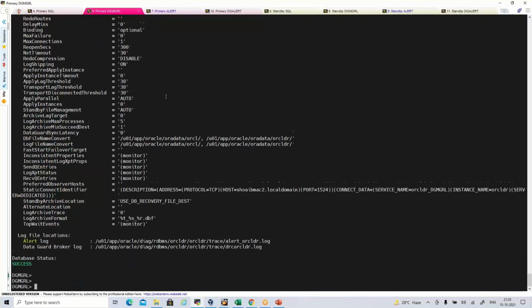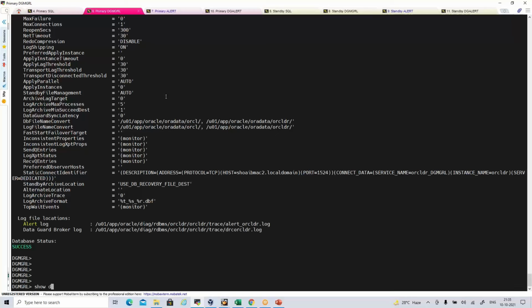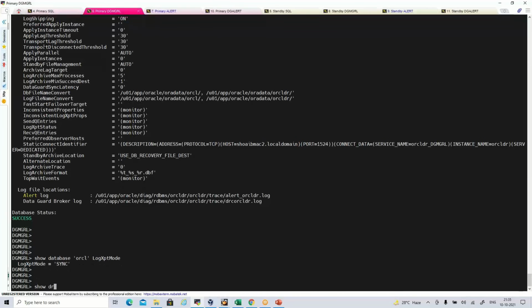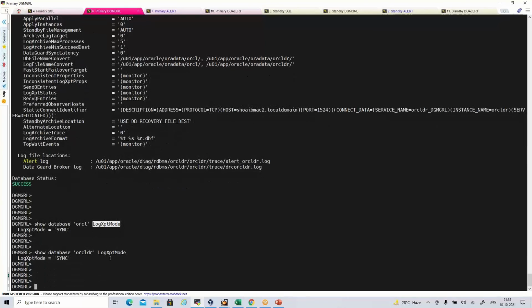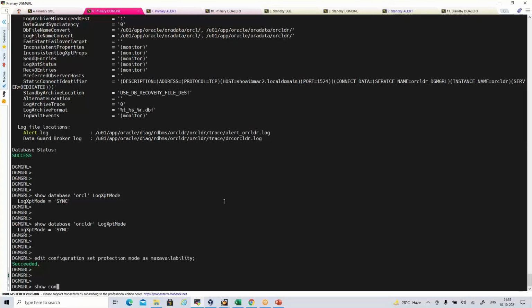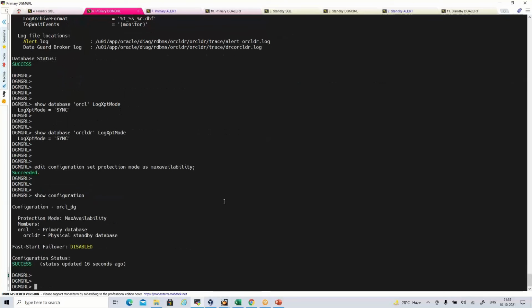In order to see only the parameter which is required, you can say show database ORCL and name the parameter you want. Show database ORCL DR, and I want to see the value for this parameter. Okay, so right now the correct parameters have been set. It should be set to sync. Now we will try to run that command again. Show configuration. We can see that it's been changed to maximum availability.